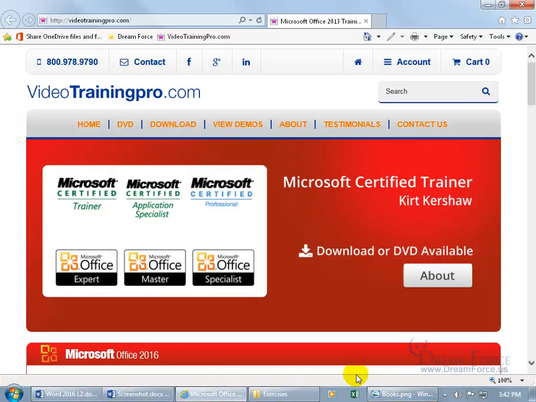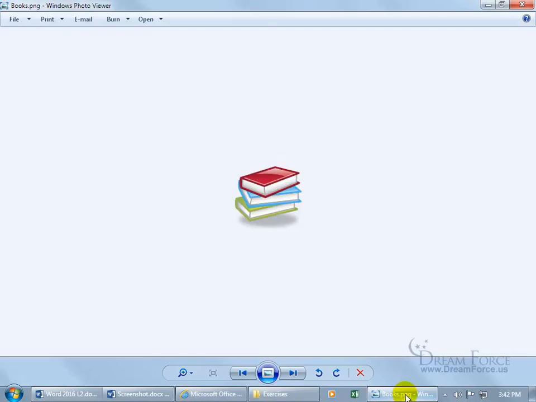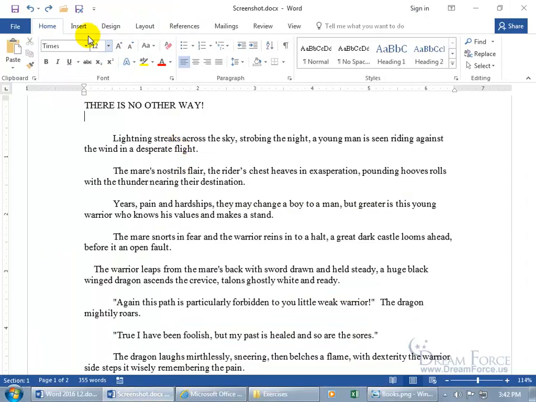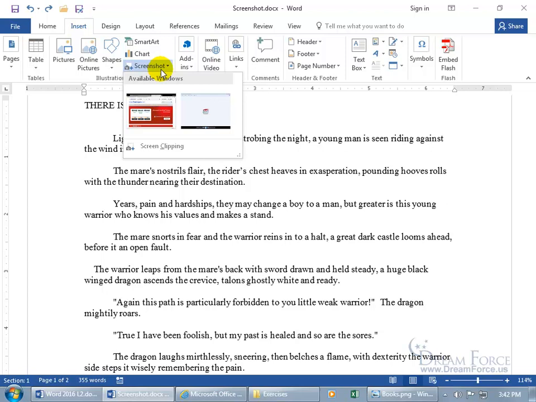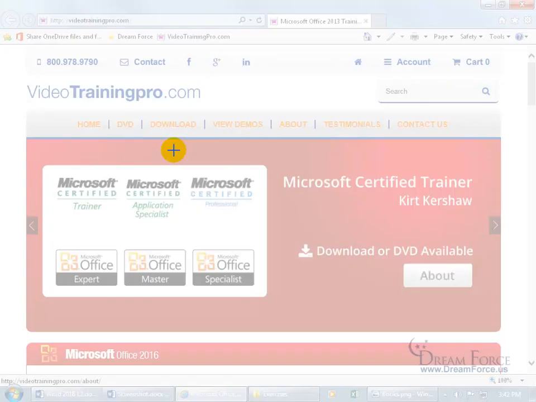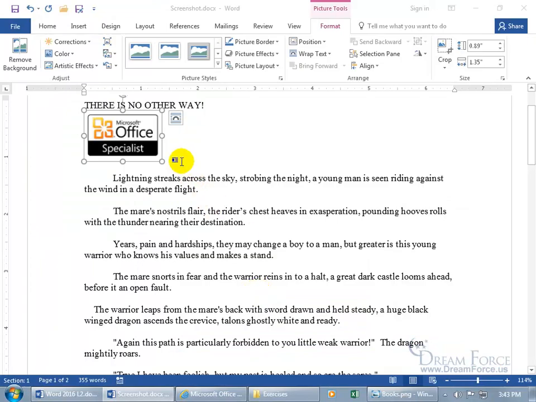Well, it'll bring my website up now because we have something called layering. What that means is that whatever the last window is you select is going to be on top. So if it's the books, when I do a screen clipping, that will be on top. If it's the website and I go back to the document and I want to do an insert, screenshot, screen clipping, now that's on top. Wait for it. There you go. You get the black cross. Then you can go ahead and select that, and it automatically inserts that into the document.